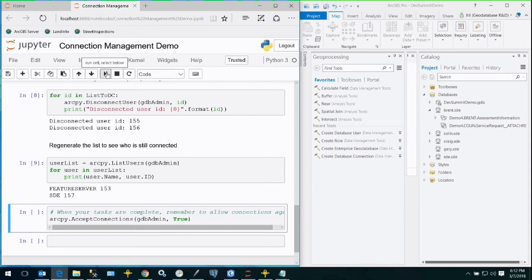Now I would do whatever tasks I wanted to do while I had everyone kicked off. Just always remember at the end to use accept connections to set that back to true, so that users can connect again when you're finished. And I'm going to send you back to Annie.